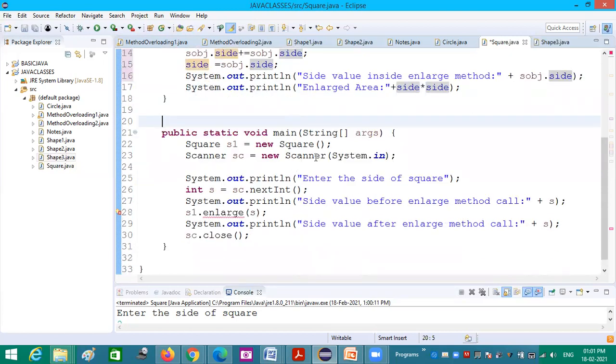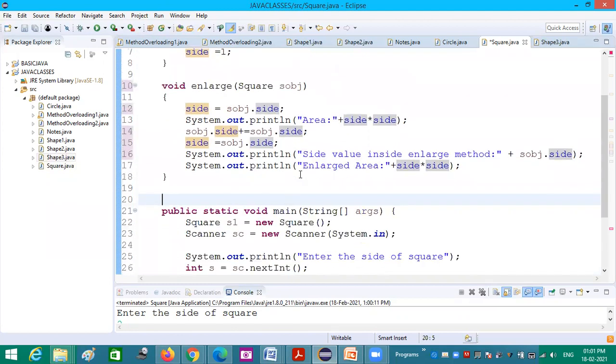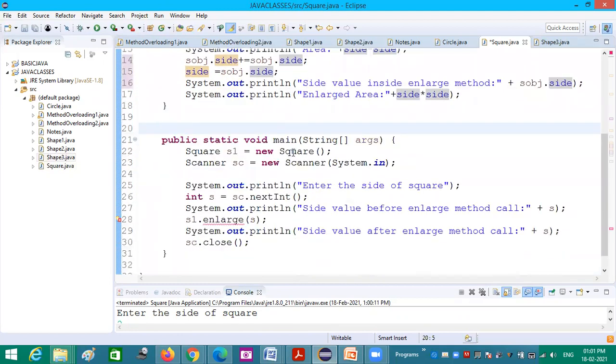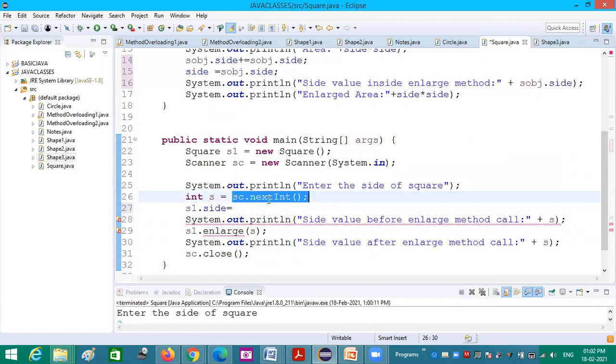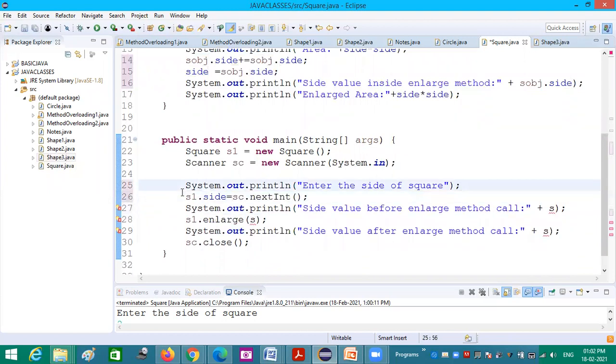And here also I am changing accordingly. So value is taken. So this value I am passing as a parameter for this constructor. Okay, corresponding constructor is not there. So what I am doing here, S1.side is equal to the given value, what is inputted. Or S1.side is equal to SC.nextInt. Directly I am assigning that number. S1.side equal to SC.nextInt.